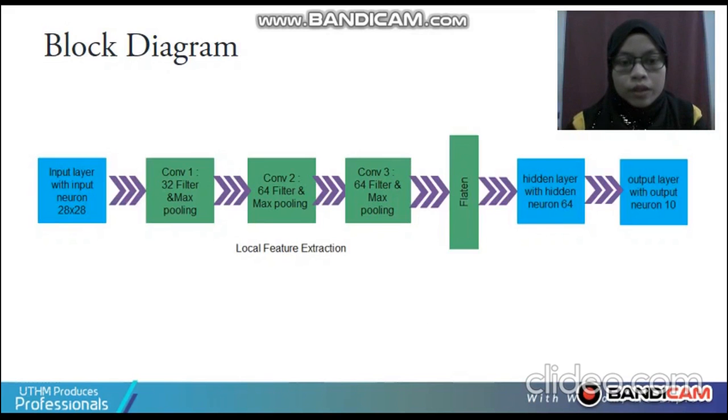This is the block diagram for the CNN. First, the input layer with input neuron 28 times 28. Then convolution 1, 32 filters and max pooling. Then convolution 2, 64 filters and max pooling. Then convolution 3, 64 filters and max pooling. Then flatten. Then hidden layer with hidden neuron 64. Then produce output layer with output neuron 10. Convolution 1, convolution 2, and convolution 3 are local feature extraction.